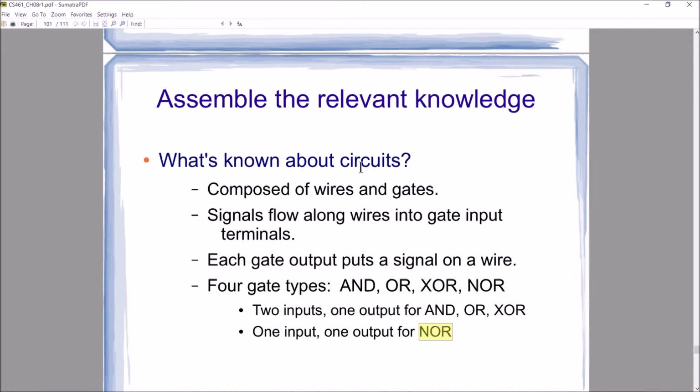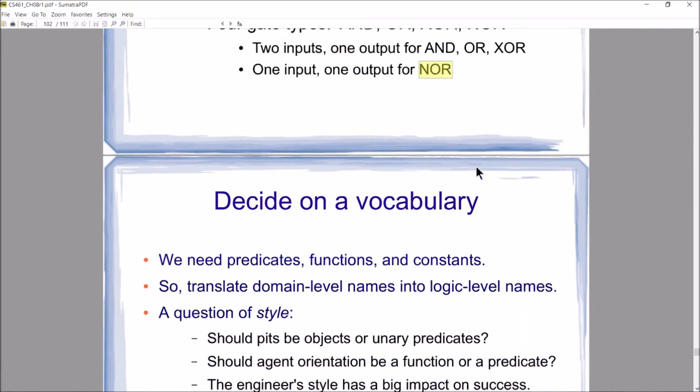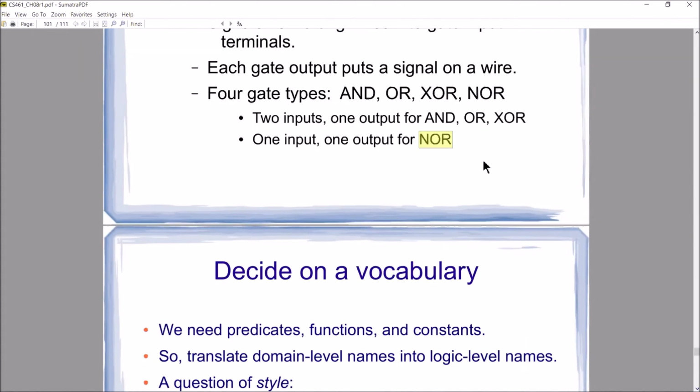So what do we know about circuits? Wires and gates. Signals are going along wires into gate inputs. Each gate is going to output a signal onto a wire. There are 4 gate types for this particular adder: the AND, OR, XOR, NOR. There are 2 inputs and 1 output for AND, OR, and XOR, and then 1 in and 1 out for the NOR. Okay, from there, you just continue on with the steps.